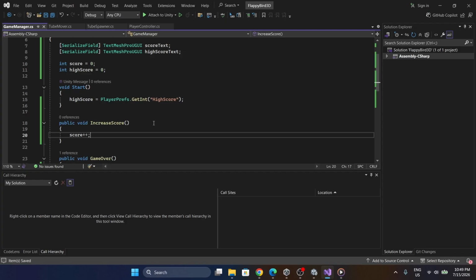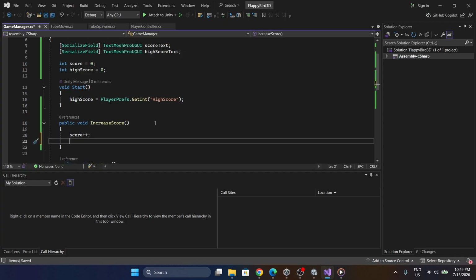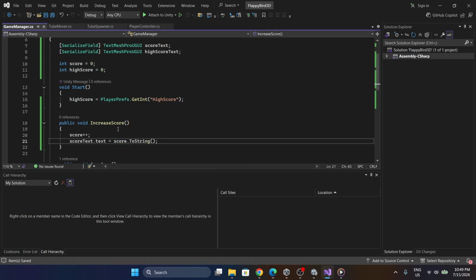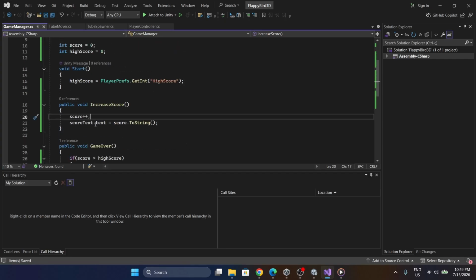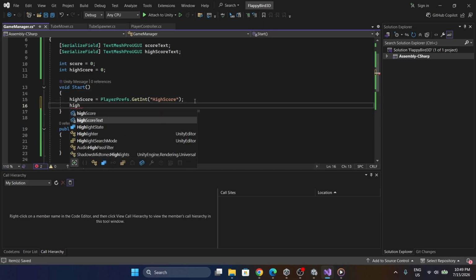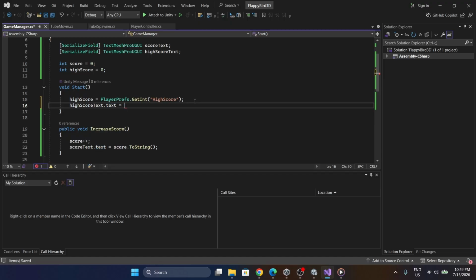Oh yeah, and before I forget, we also want to update our UI. So here, what we're going to do is set our score text. So do scoreText.text equals score.ToString. So again, this is text. So text would be a string, while our score is a number, so an integer. So we want to convert this number to string, to text, right? So that's what we're doing right here, and then assigning it to our UI, right? And also on start, what we're going to do is highScoreText.text. We want to set this to highScore.ToString. So again, make sure that you load the high score first, and then you can set the UI. And then one more thing.